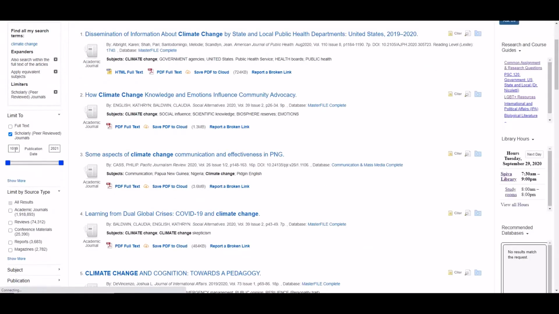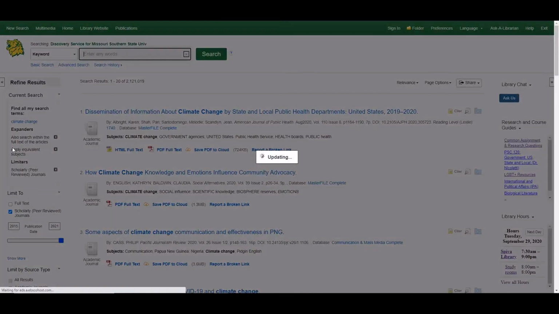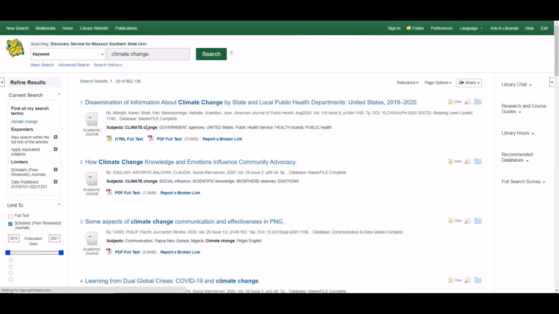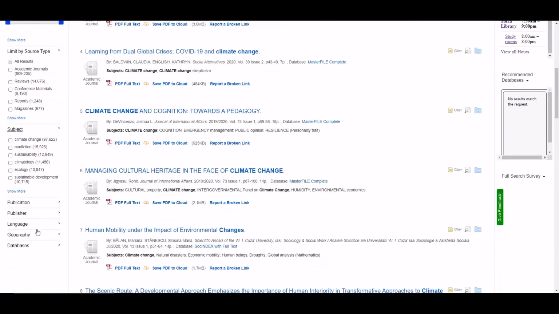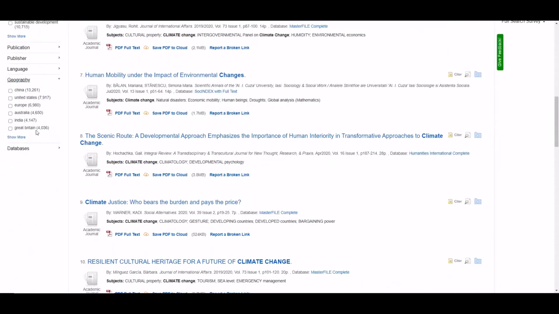You can also choose a publication date, so if you only want things in the last 5 years, for example. And then we can get more specific down below. So we can limit to our source type. We can choose a subject. You can even choose geography or a database. We're going to leave it as is for now.